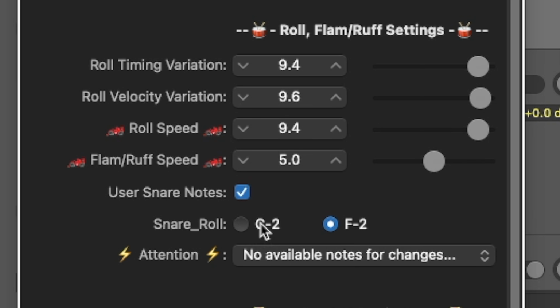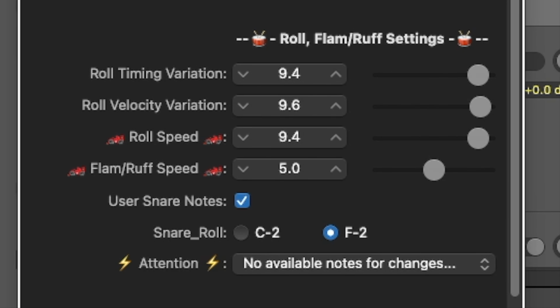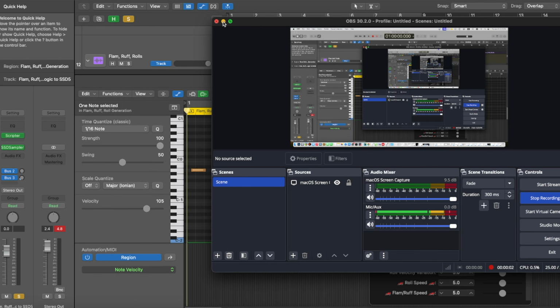Now we see this C-2 here, but that's actually another user-assigned note, and if we try to change the snare roll to the C-2, we're going to have our attention brought to the fact that that's already being used. Now usually you'll see a drop-down menu here with a whole bunch of notes you could choose, but Superior Drummer is obviously a pretty unique case. Let's look at another example of using this feature.